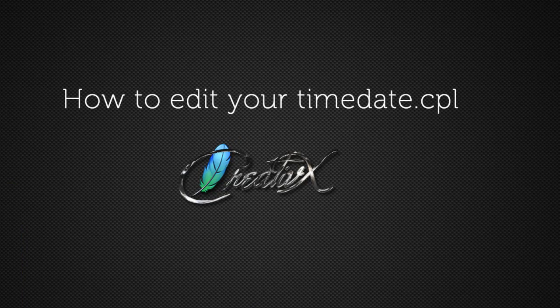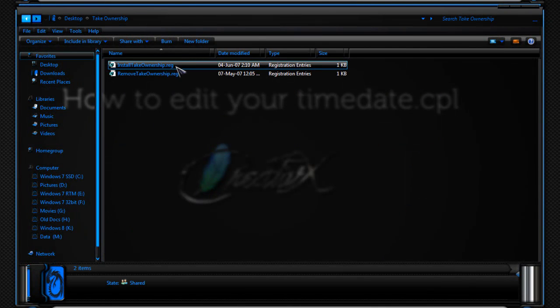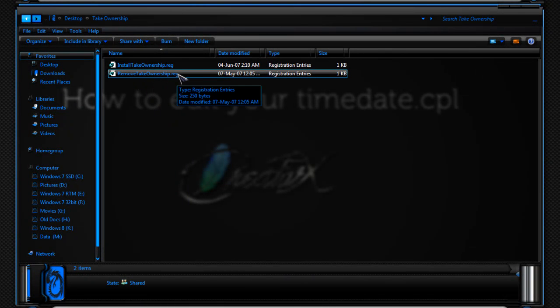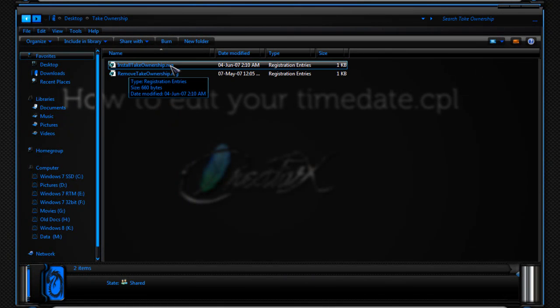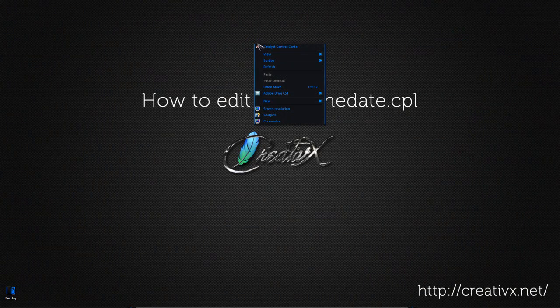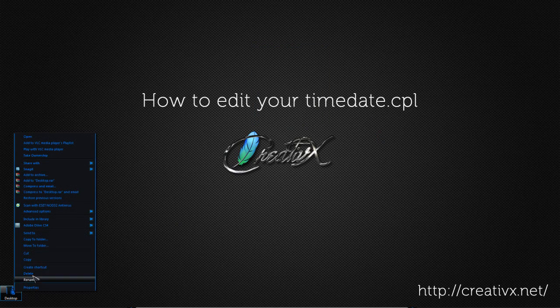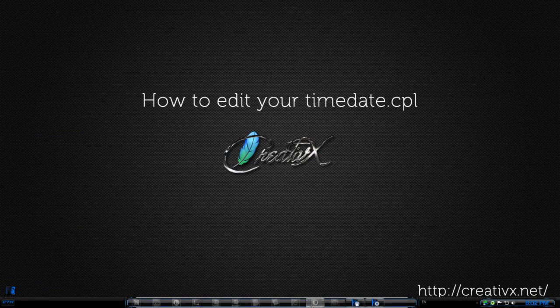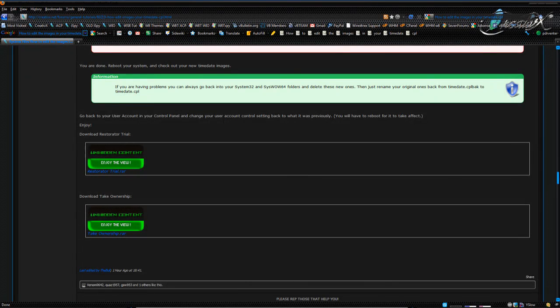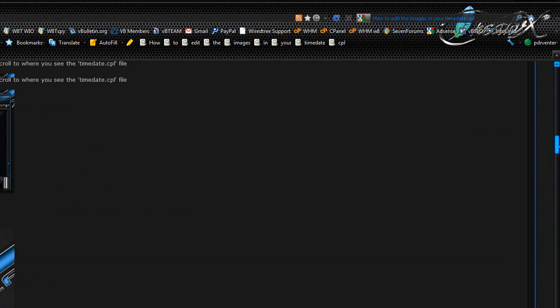there are two registry files: Install Take Ownership.reg or Remove Take Ownership.reg. Just double click the Install Take Ownership reg and follow the prompts and it will install it on your system. After that, you will see in your right click context menu, whenever you're on a folder, you will have Take Ownership in there. Okay, so now that you have installed that and you have Restorator installed, we can continue with the tutorial.